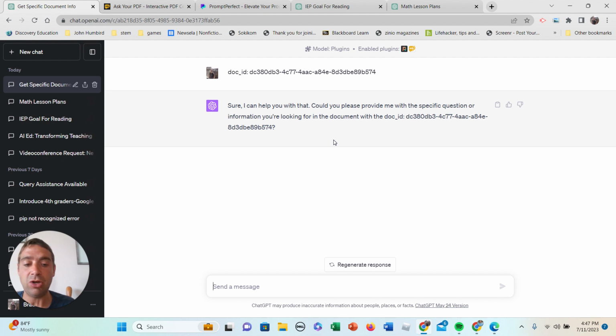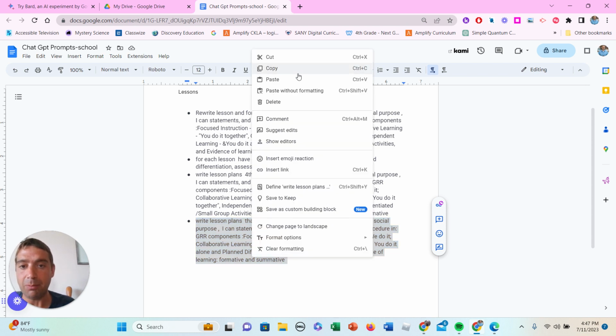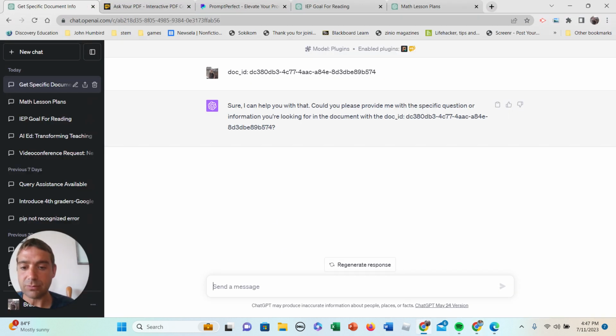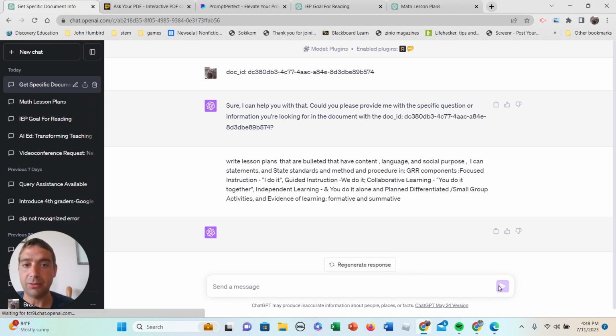Now, sometimes we don't know what we want in our lesson plans. I've written different examples that I can cut and paste in here, showing what I want in that. I keep them in a document. So there is one.